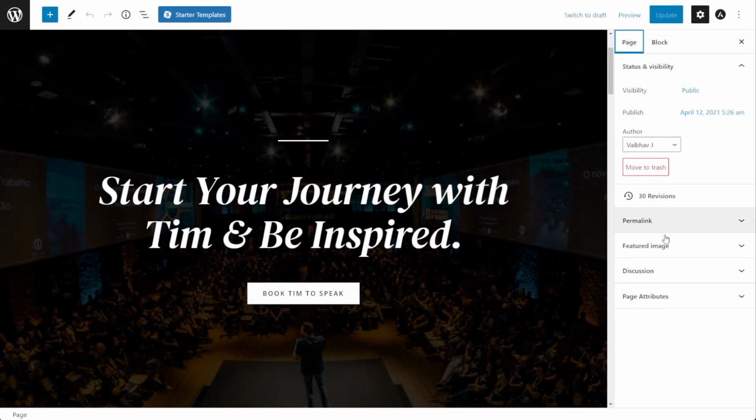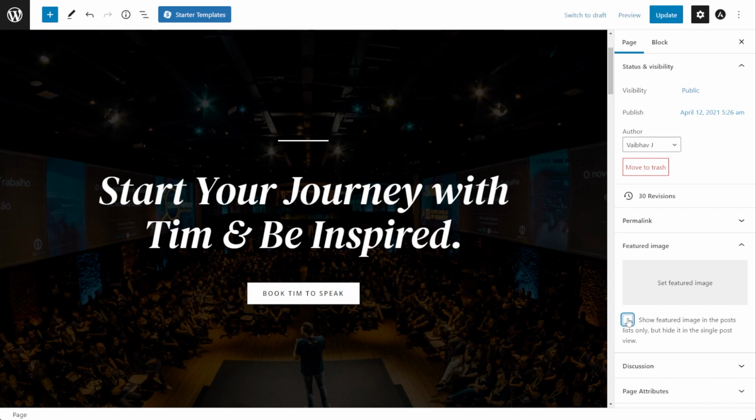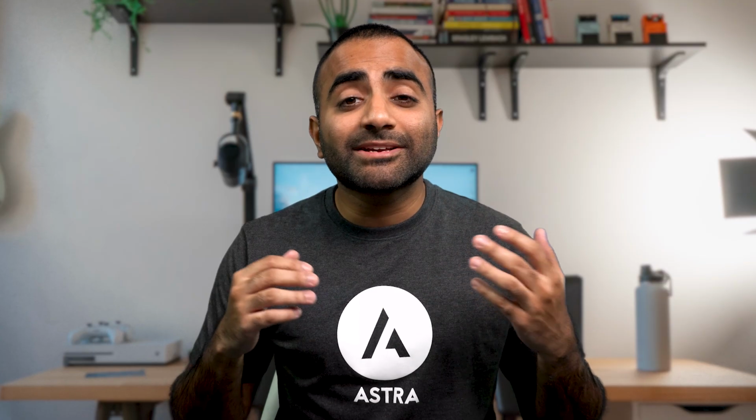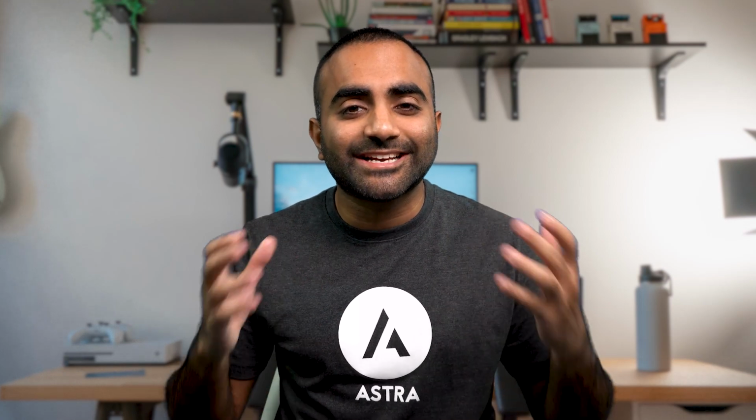And with the featured image, in Astra 3.8, you can enable this option here so that it's only displayed on the archive page where you upload it. We wanted to make these options more minimal and user-friendly while still maintaining maximum customization capabilities.